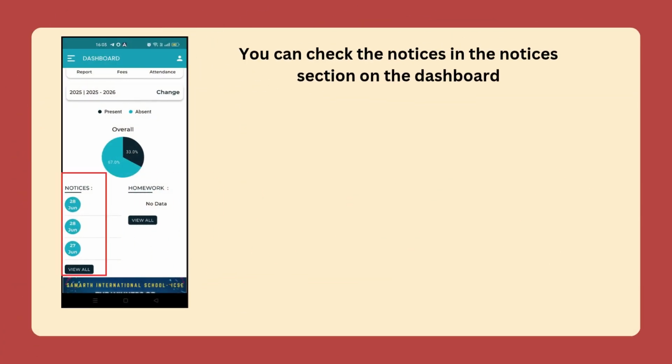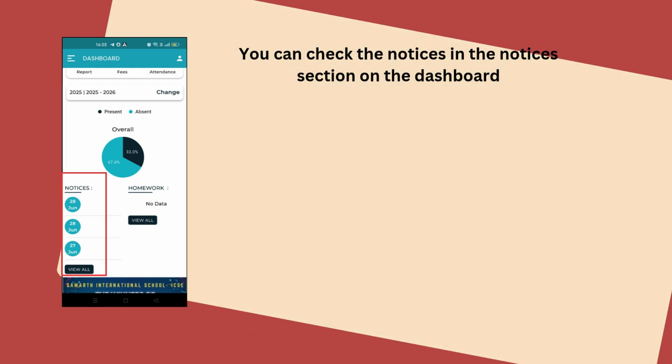Similarly, you will also receive a notification when any notice is posted. You can read the notice in the notification column as shown in the image.